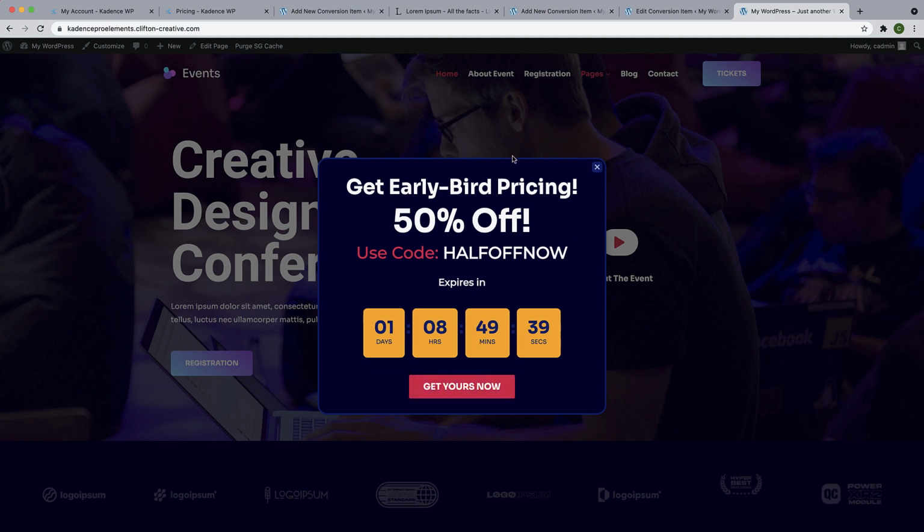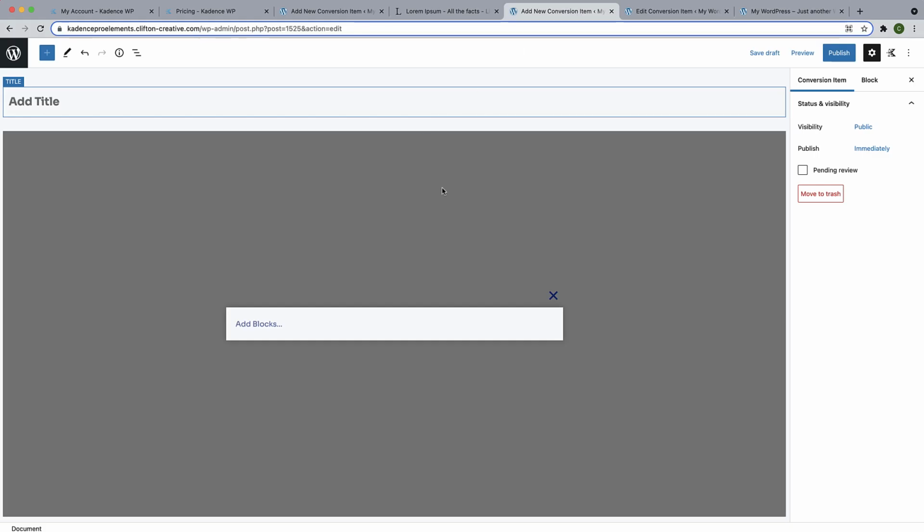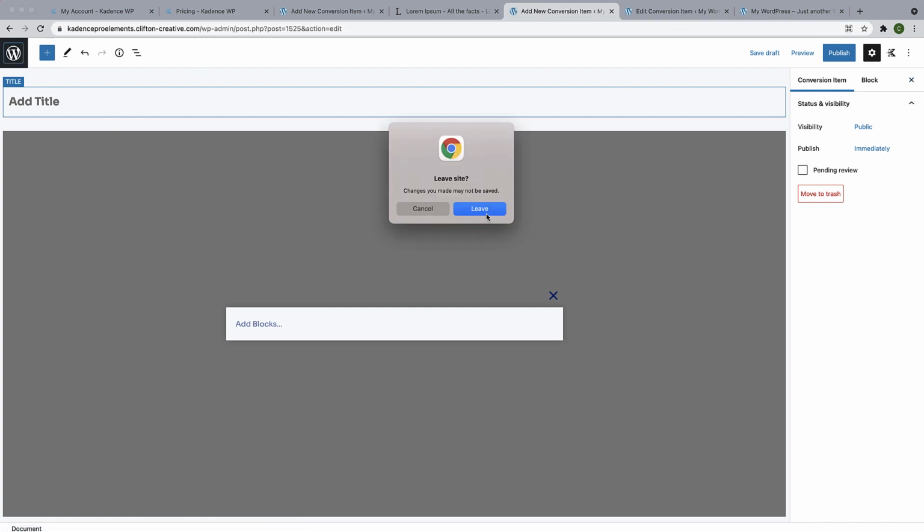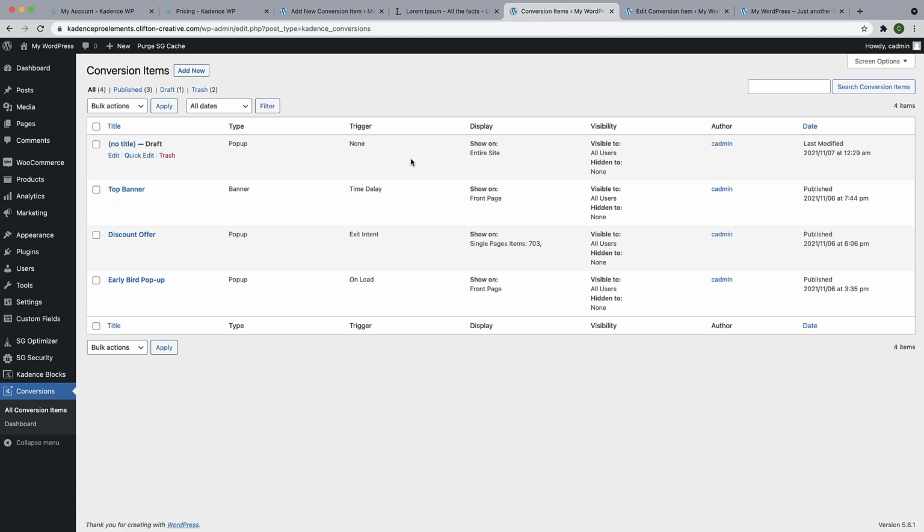All right, so we're gonna replicate the same exact pop-up right now to be able to see how the Kadence Conversions actually works. So I'm gonna go ahead and go back to our conversion item that we're going to create, and we are going to, well, you know what I want to do, because I want everybody to really be able to follow along. So I'm going to actually go back out. Let's leave this and we'll start from the beginning.